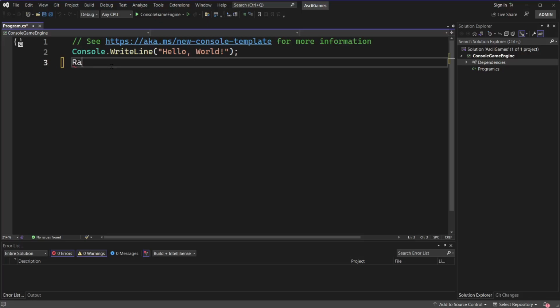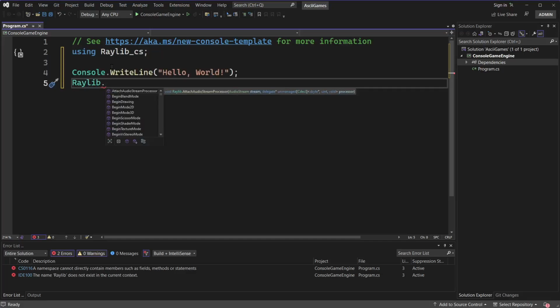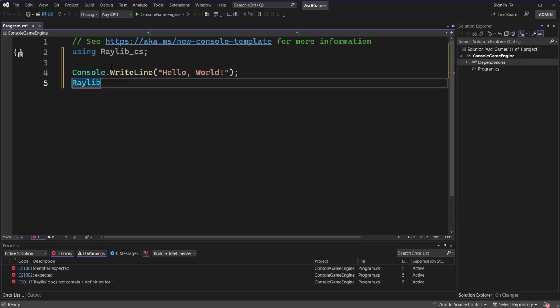Let's just check that it works. Okay, so it's suggesting the Raylib namespace, and let's just try to use the Raylib class. Alright, and there we go. It has been imported successfully.